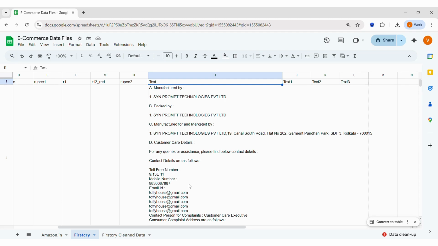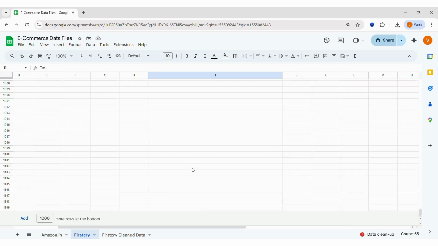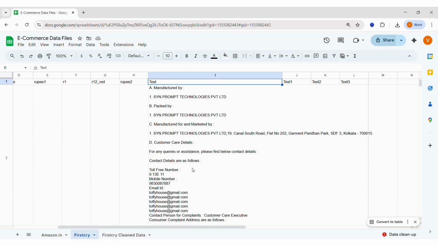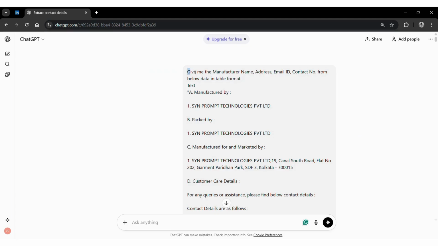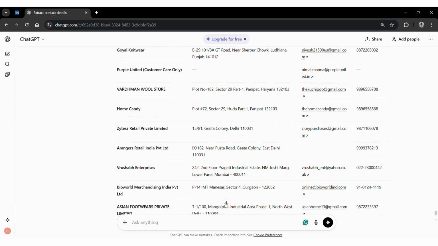Wherein what I've done is I've put in a prompt wherein first of all, I've copied this data, that is the text column. And I've simply written a prompt over here: give me the manufacturer name, address, email ID, and the contact number from the below data in a table format. So what this does is ChatGPT, being an AI agent, is able to analyze and organize that data for us.